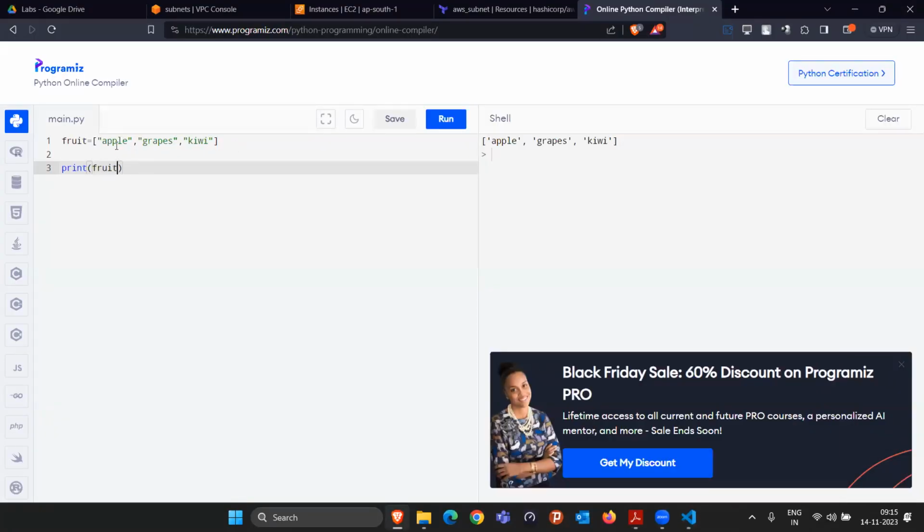So to do this, if I want to print the kiwi, if I start the counting, in Python counting starts from 0. What is the number of kiwi? 0, 1, 2. Yeah, 2. So now if I write 2 here and run it, it will just print kiwi. If I want to print apple, I will make it 0. If I press run, it will print apple, right?